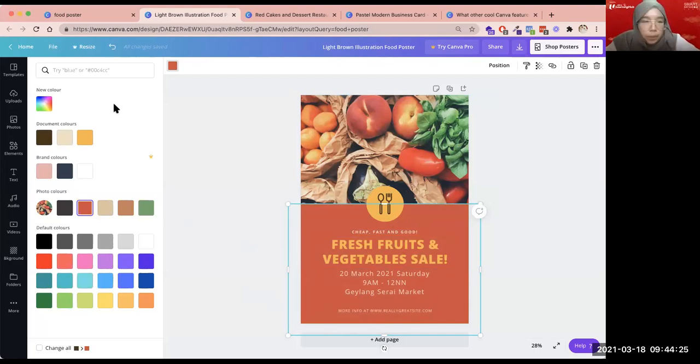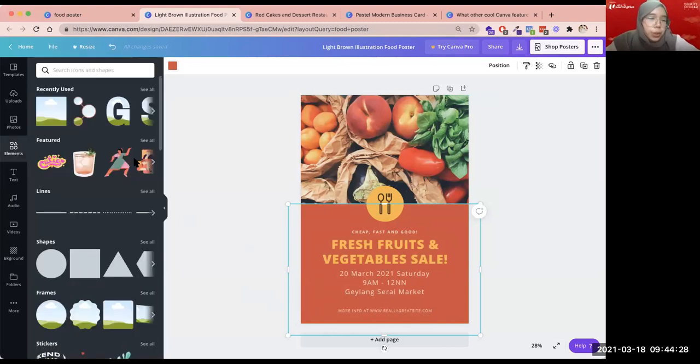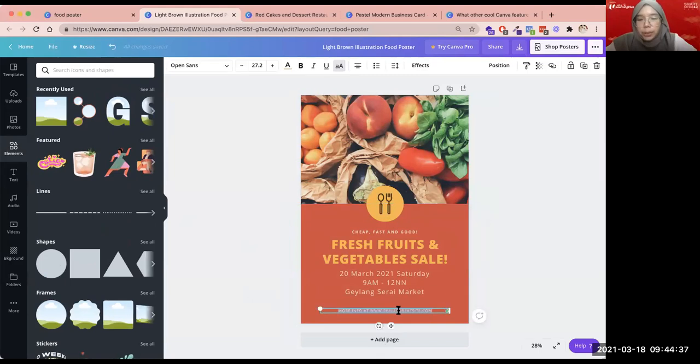So one more thing. Let me show you how to actually add an element. At the bottom here, sometimes when you do a poster, you want to add a text. You want to get people to follow you on Facebook, right? So at the bottom here, I'm going to put here, follow us on Facebook. Okay, I'm going to put follow us on Facebook, Gelang Fruit Store, right? So now when I put this, I want to put a Facebook logo.